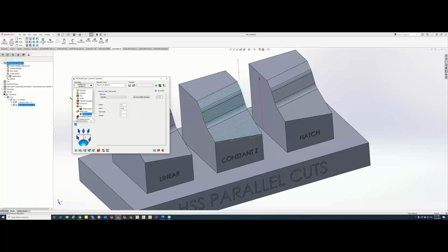So air moves in the safety distance. So basically any air moves will be clearing by the 400 thou. In the advanced, to be honest with you, I've never touched anything in here. Greg, have you?